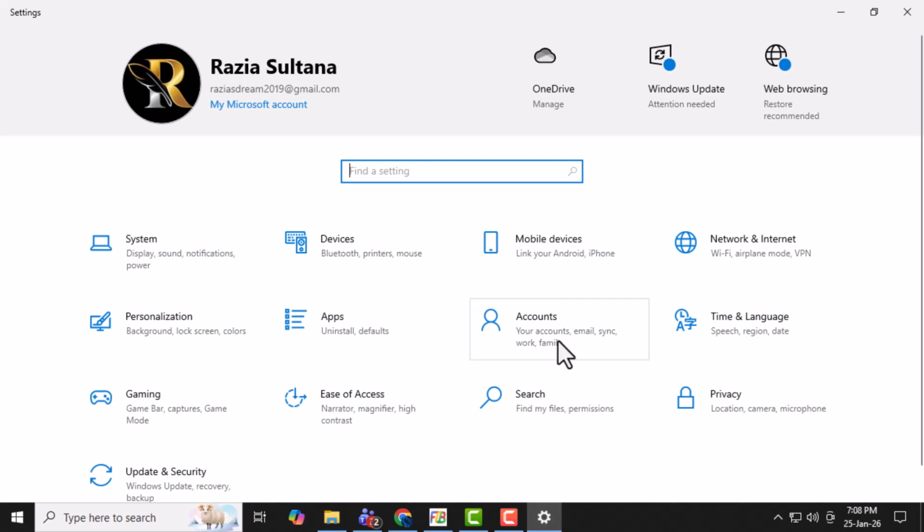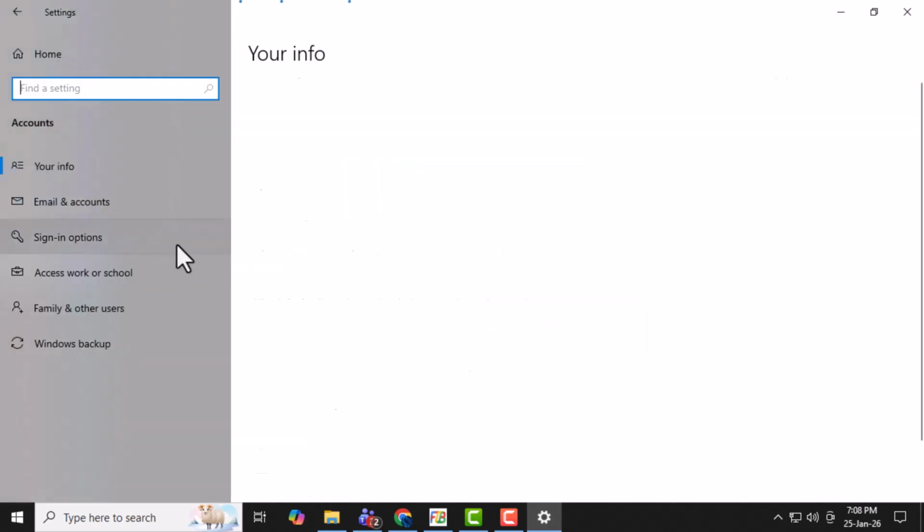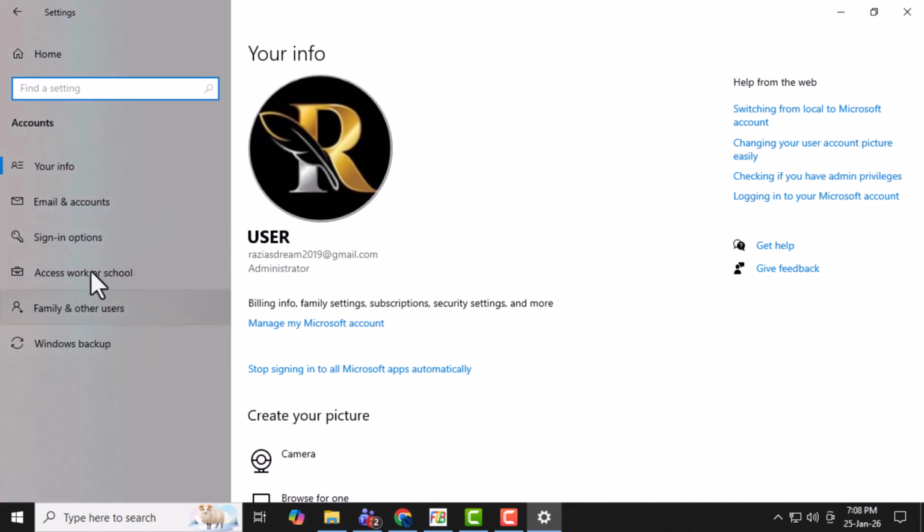Step 2. Click on Accounts, which is the section that stores your user profile, sign-in methods, and security information. This area is important because any change related to login options is handled here.